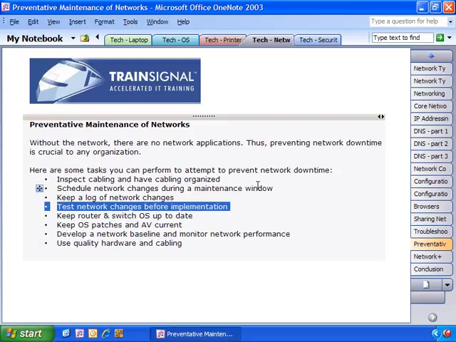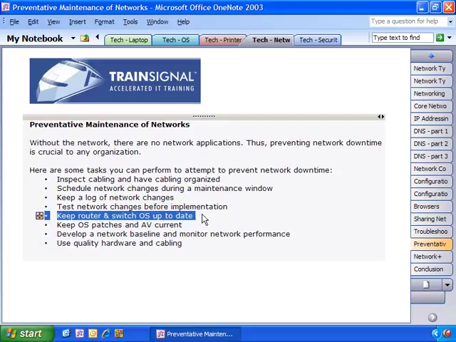You should test network changes before you implement them. So have a little test network. If you're going to do a router firmware upgrade, or you're going to re-IP address your network, test those changes before you implement them. Keep your router and switch operating system up to date.